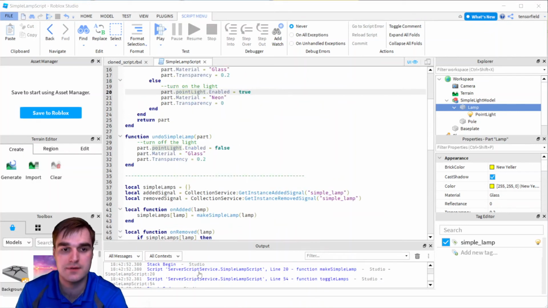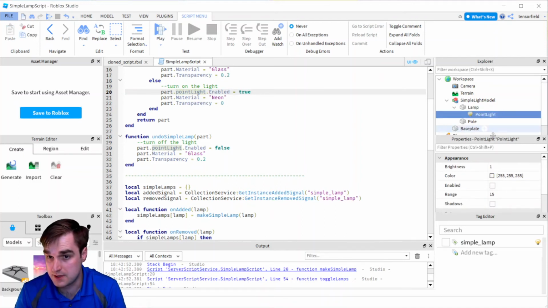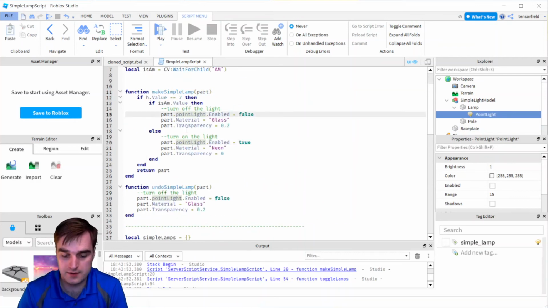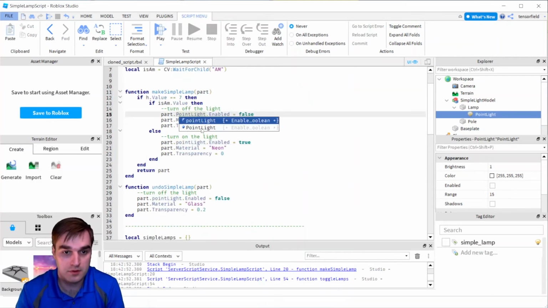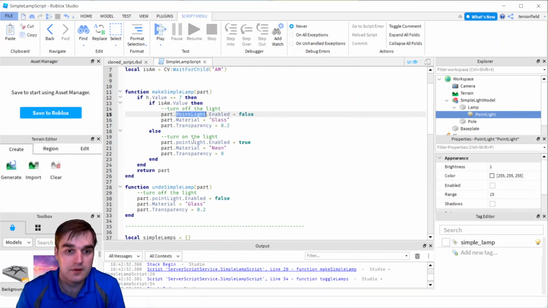Okay, so I believe I found the mistake. So point light should actually be capital P PointLight. So let's go ahead and fix that. PointLight. There it is. All right, let's hit the play button again, see if that works.